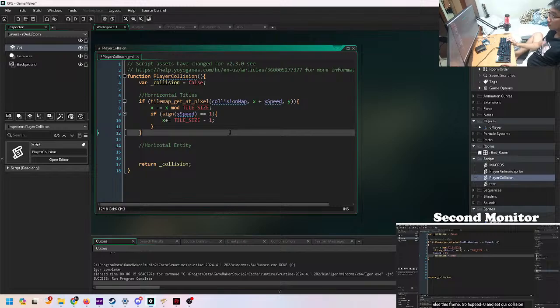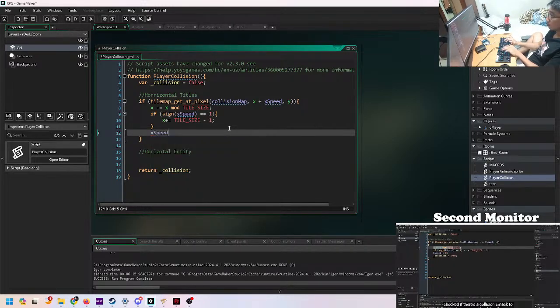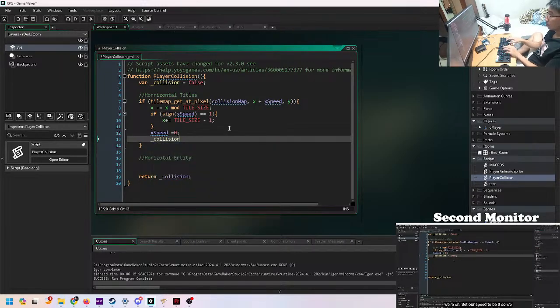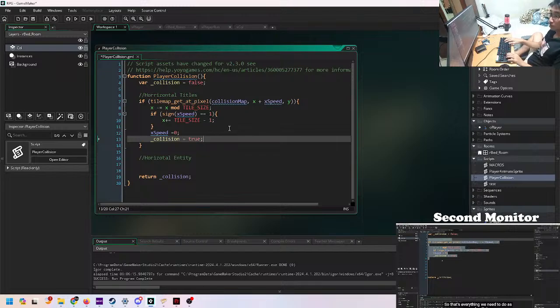So collision equals true. Then, once we've done that, we check if there's a collision. If there is, snap to the correct side of the tile that we're on. Set our speed to be 0, so we then move into the next tile. Set collision to true, so we'll return true at the end of the script. Okay, that's everything we actually need to do as part of colliding horizontally with tiles.